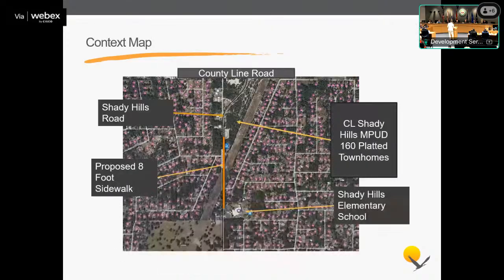So here's a context map. On the context map, you'll see Shady Hills Road just west of the subject site. And another thing to point out, the applicant additionally included a condition of approval for an offsite improvement for construction of an 8-foot sidewalk from the project's southern boundary to the entrance to Shady Hills Elementary School on the eastern side of Shady Hills Road. You'll see that in that darker orange shown.